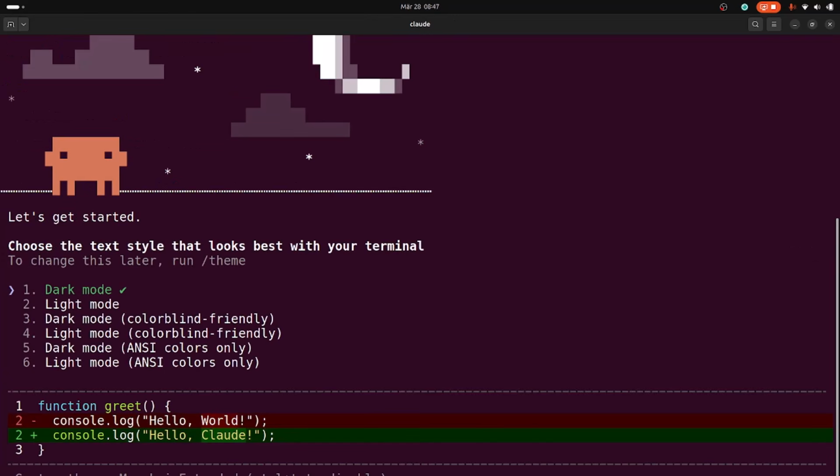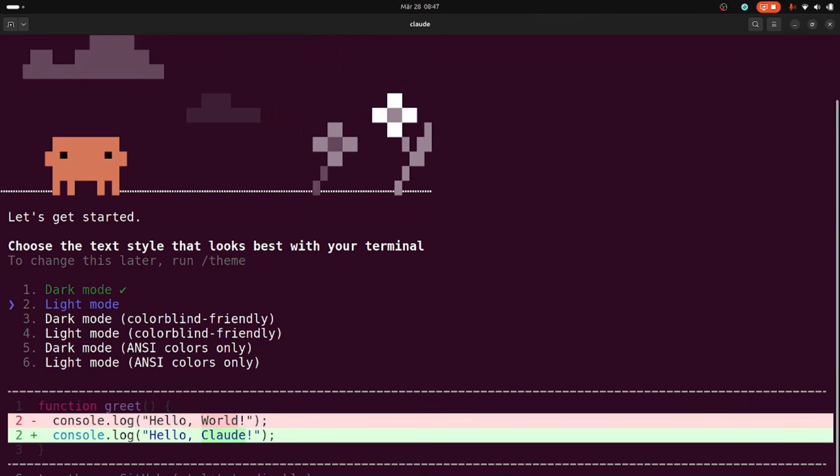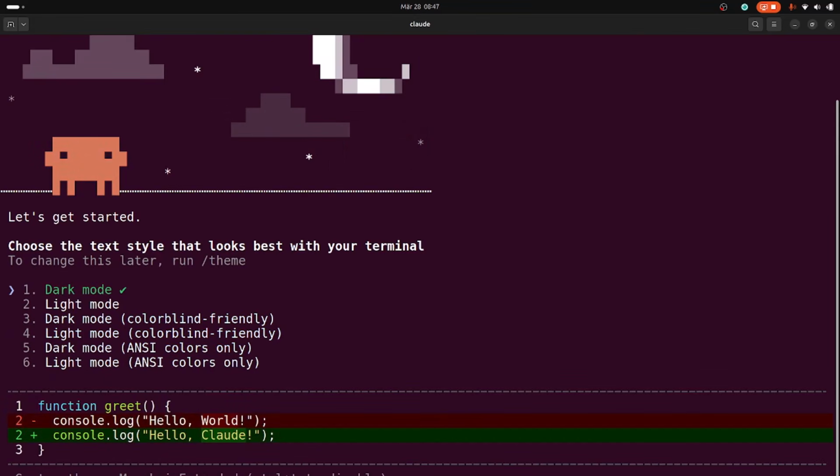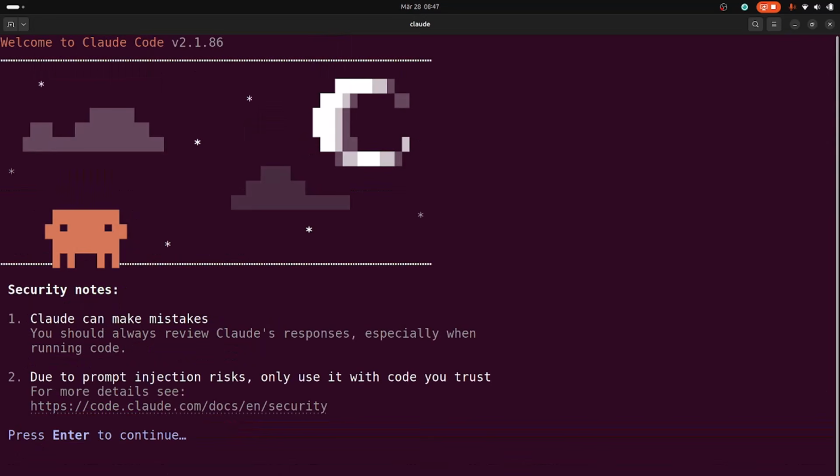and then press enter. And you can see when I give the claude command for the first time, you can do some kind of settings on your terminal user interface. First setting is the mode. You can see there are different modes which are available. I'm going to go with the default mode, which is the dark mode, and then press enter.